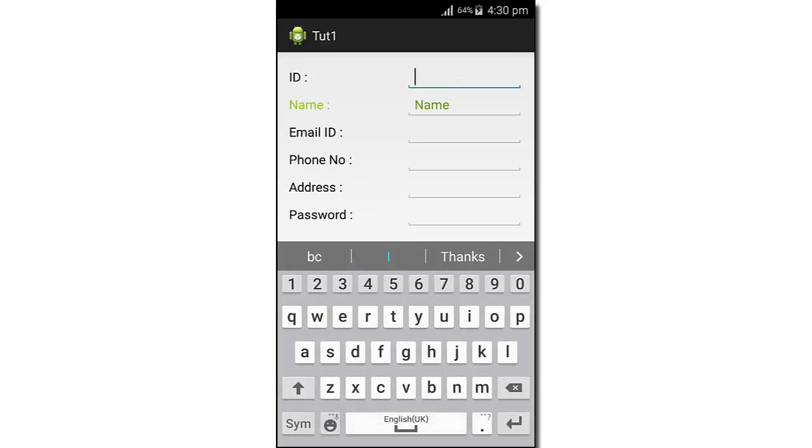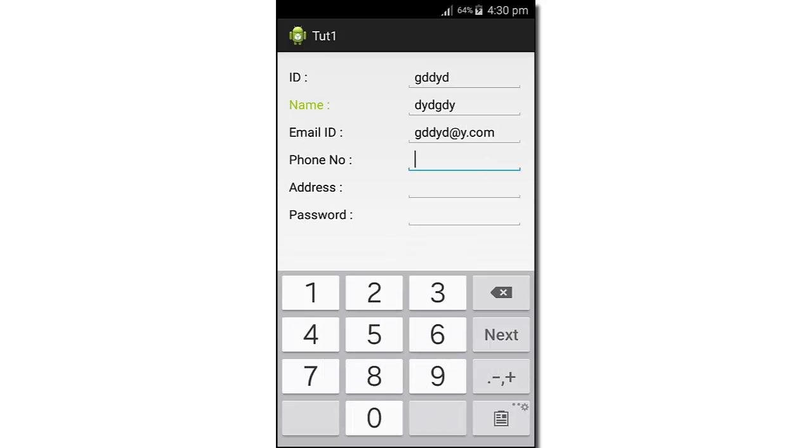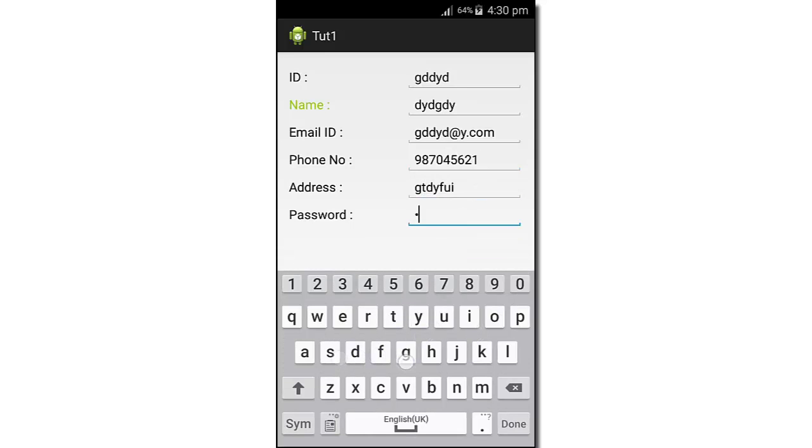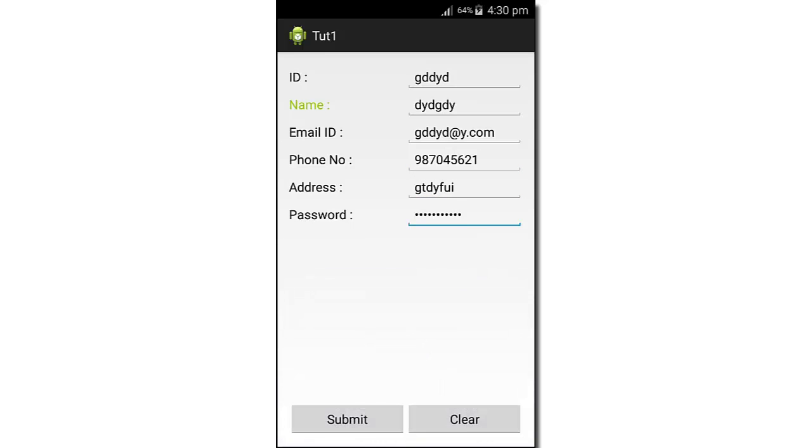You can see over here that we can write an ID, name, email, phone number, address and password. I have filled this form, and if I want to clear it, I'll just say clear, and you can see that all the text from that particular edit text has been cleared. And this is how get text or set text works.